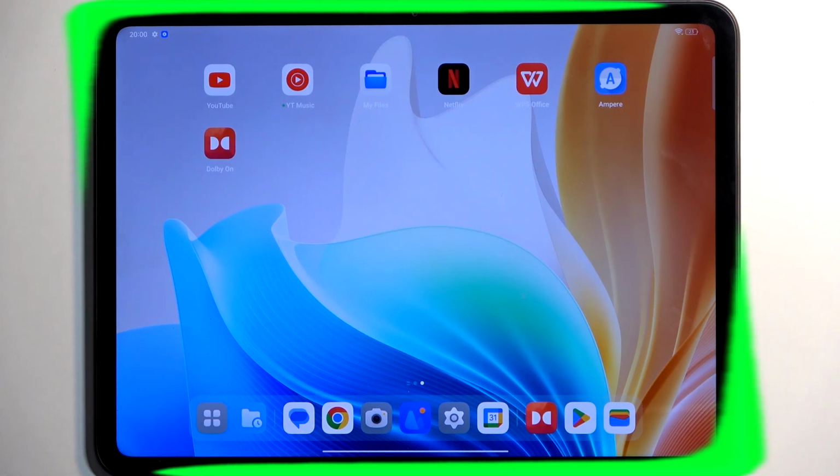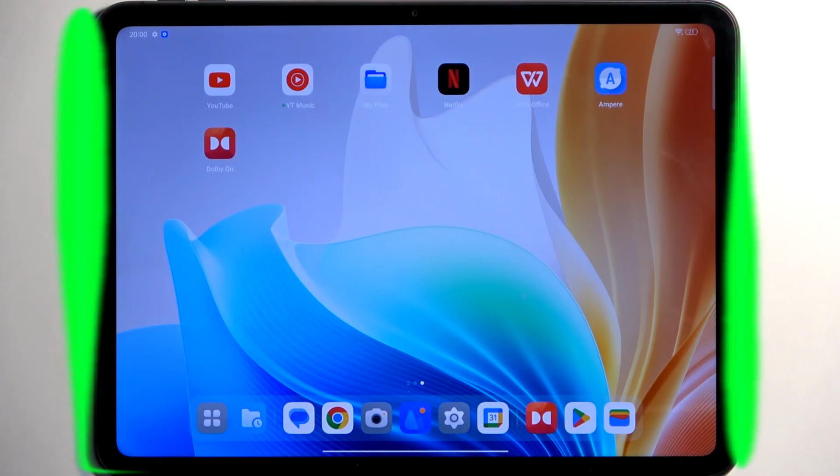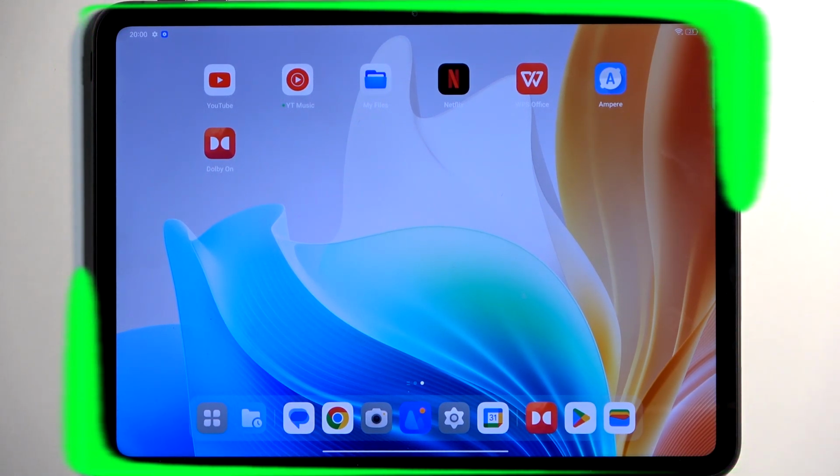Welcome! In front of me is an OPPO Pad Neo, and today I will show you how you can record a screen on this device.